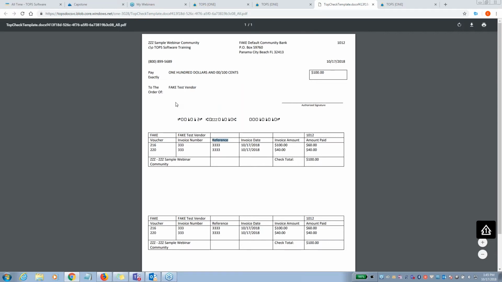So a word about that. This template is a Microsoft Word template, and the reference is actually a merge code. So you could come up here under Pay to the Order of and add the word reference and put the reference merge code on the check. So yes, you could add the reference to the check if you wanted to. Technically, you can add anything to the check that you want to.